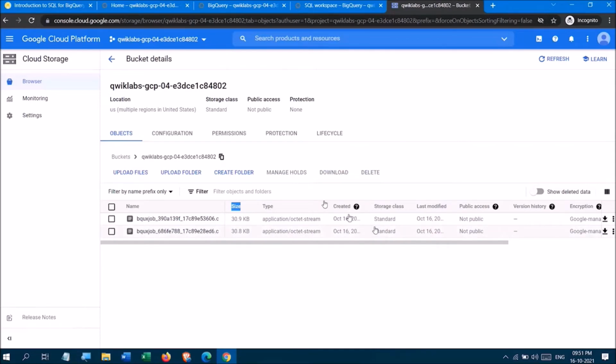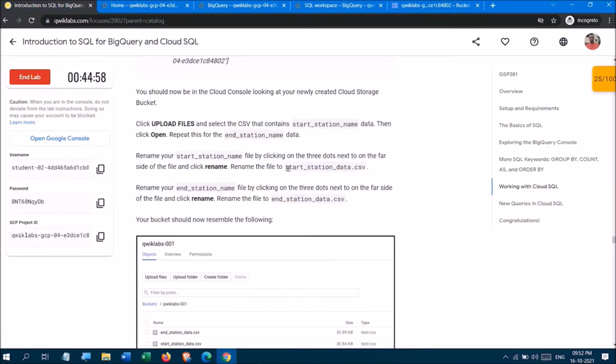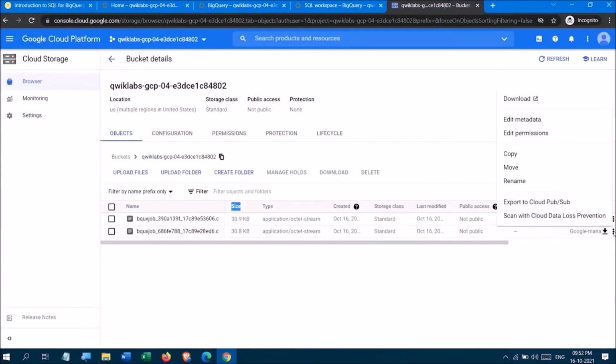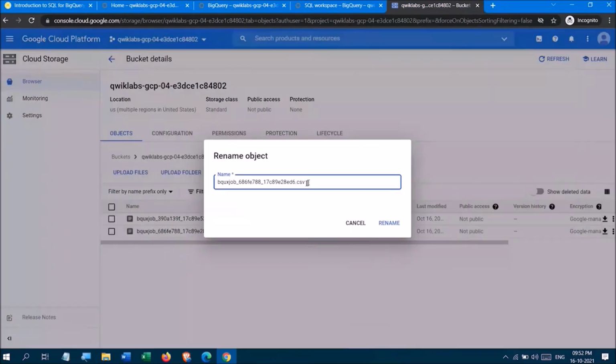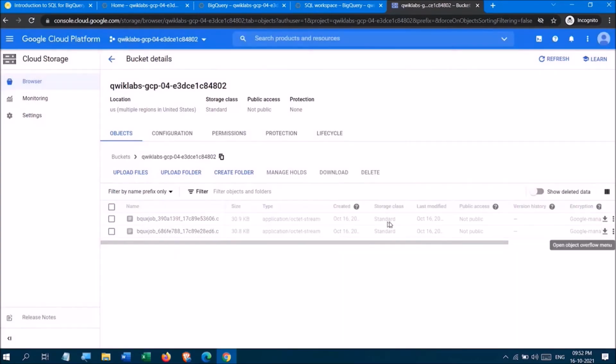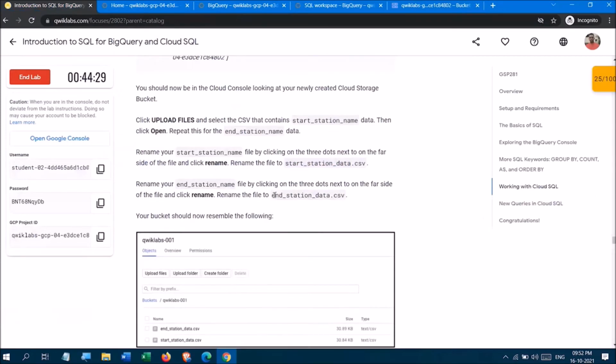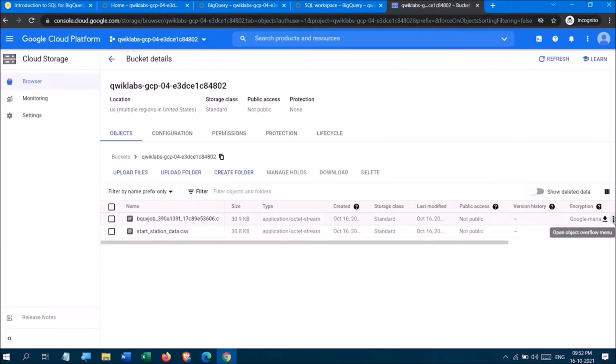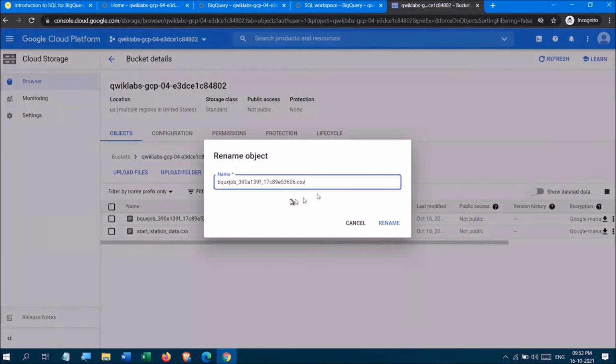Now what we have to do is rename these. So I will go to start station data, and the bottom one is the first one which I uploaded. I will go here and copy and paste it here. I rename it here. And the same goes here also. Copy this, paste it, rename it. Okay.